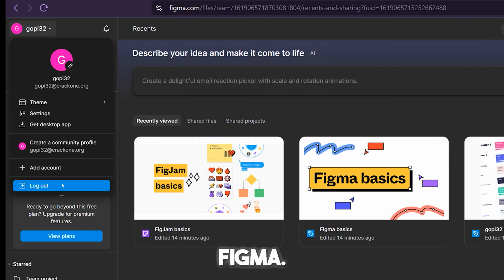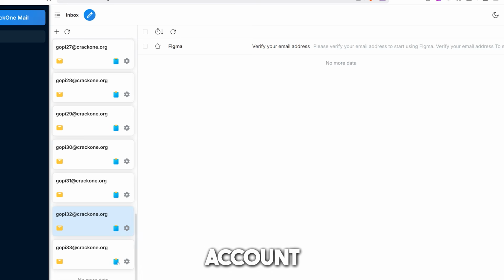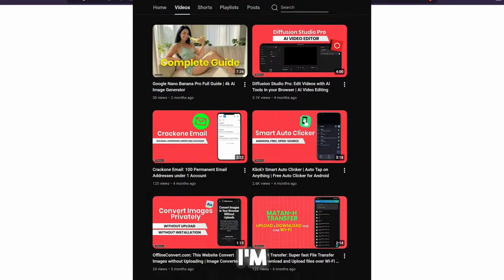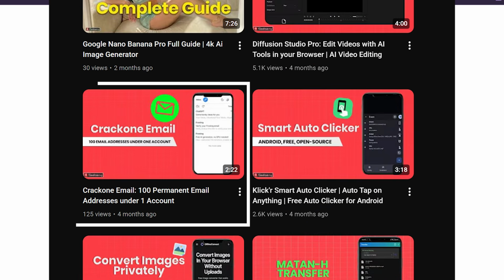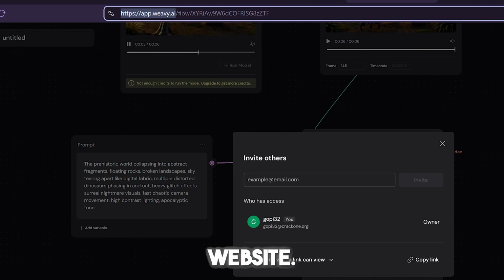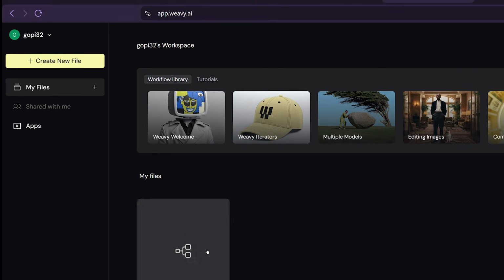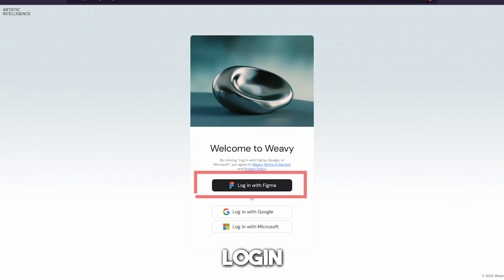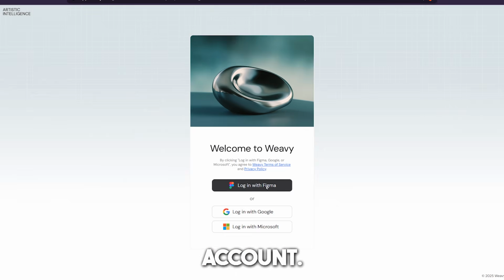Now log out of Figma. Create a new Figma account using a different email. I'm using a disposable email service, make sure you use the same method. Then log out of the website. Tap Login with Figma to sign in with the new account.